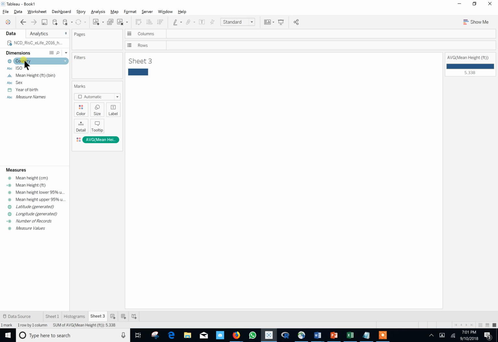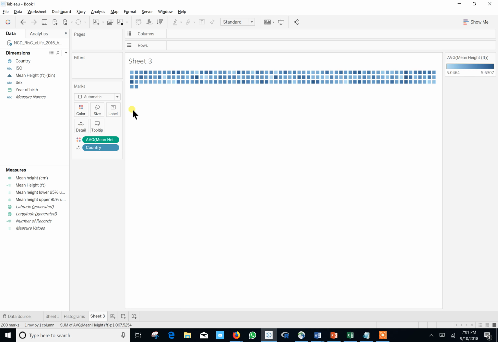In dimensions, let's move country to details. And if you scroll over any of these boxes, you can see the average mean height of the respective country. Dark blue is taller versus light blue being shorter. Okay. Not really an impressive visualization, so let's impress a little bit here.